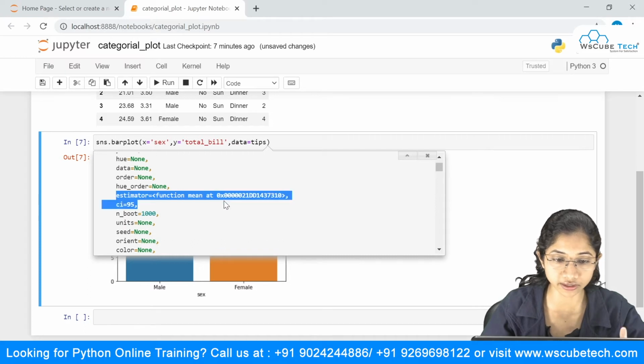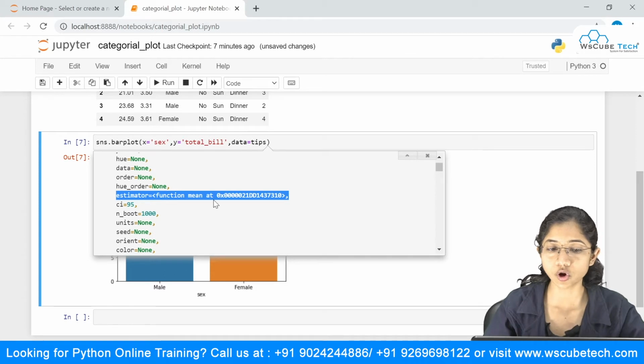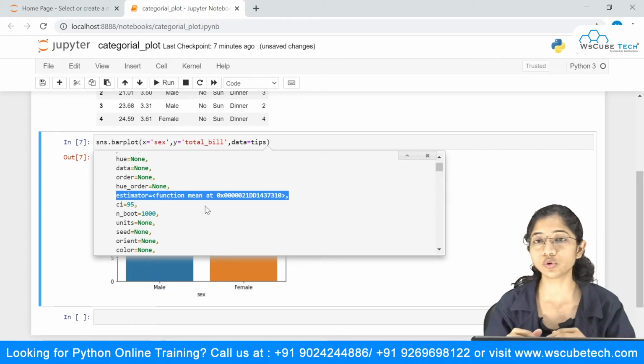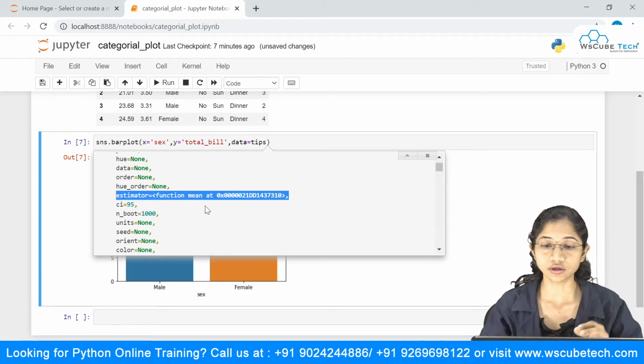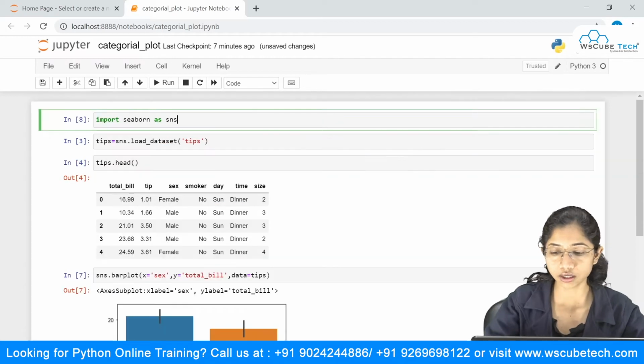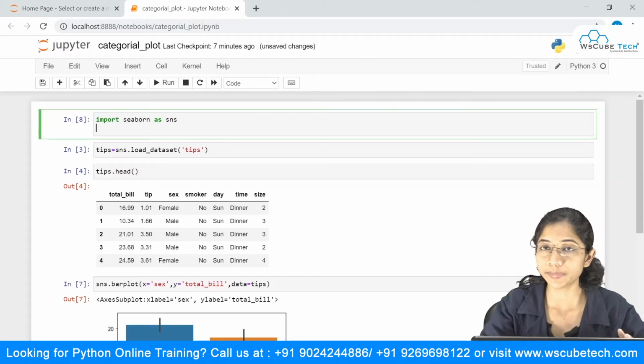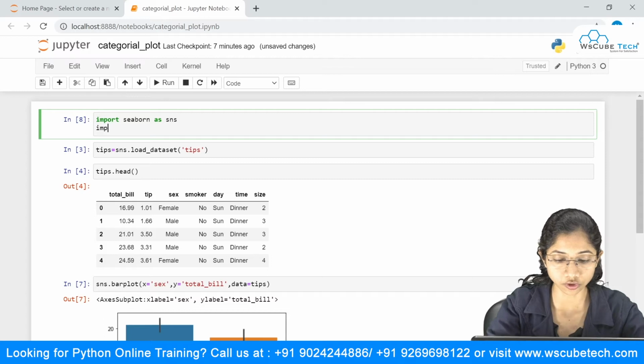So it has already been set to mean by default, as I said, you guys. Now what if you want to change this and go with another function? What you can simply do is import the NumPy library. So I'm simply going to say import numpy as np.